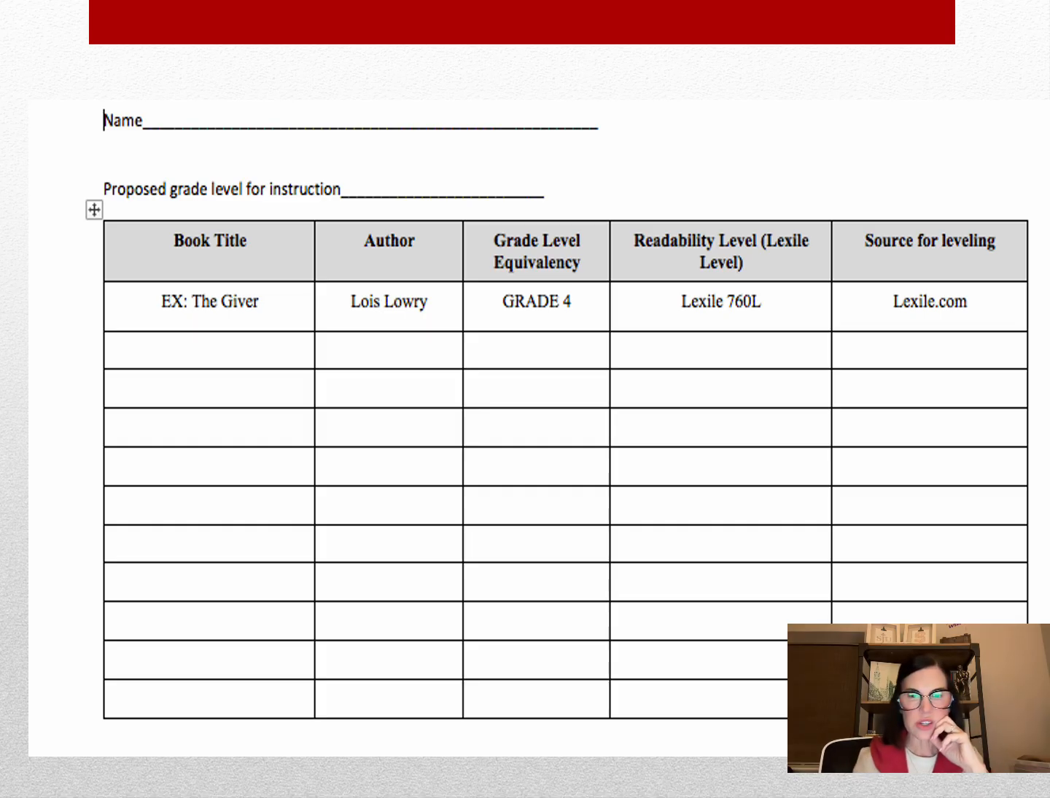If you were on my original Zoom, you may have heard my little spiel about this. This is the book The Giver by Lois Lowry. If you don't know this book, I invite you to Google it. It has some very heavy, complex themes that are probably most appropriate for upper middle school into high school. However, it Lexiles at a 760L. And when we put that up against a conversion chart, that is a fourth grade equivalency.